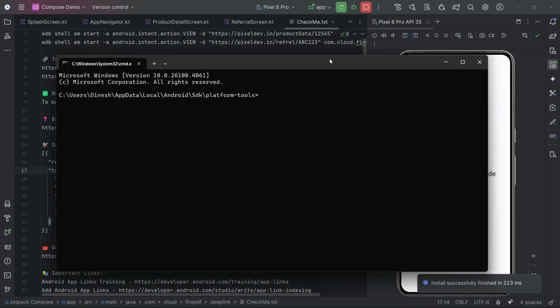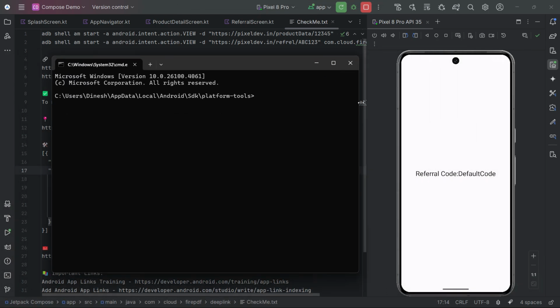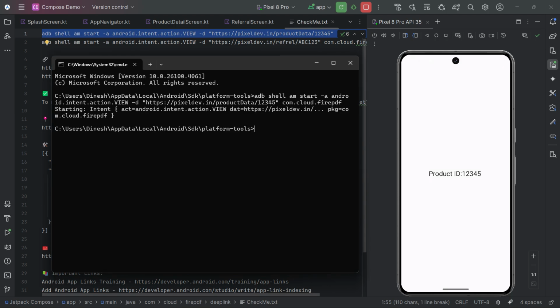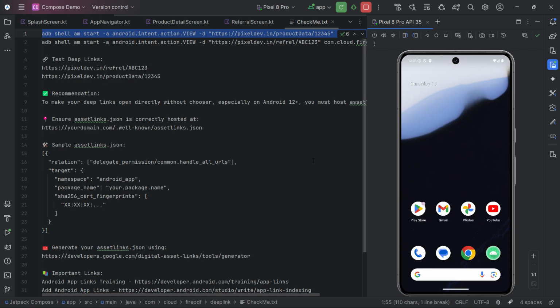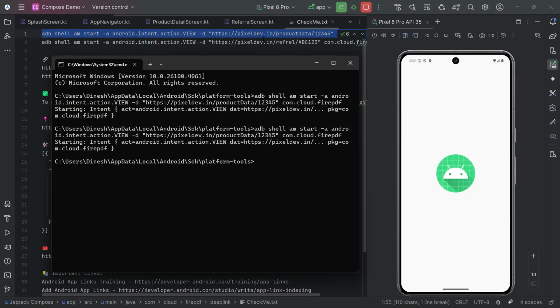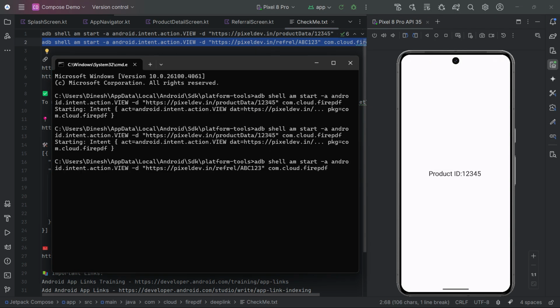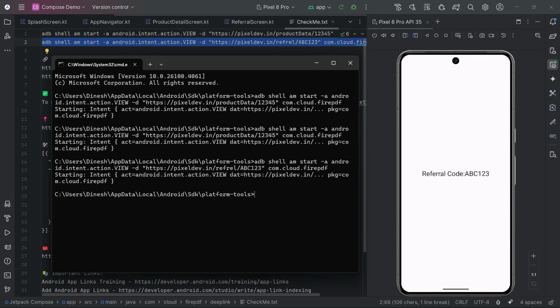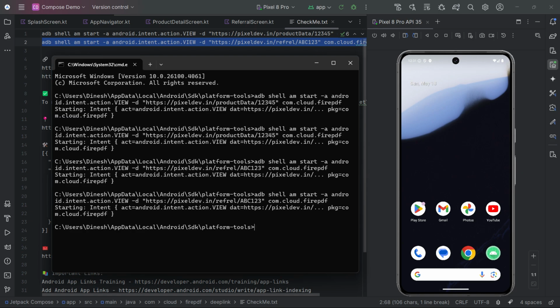Now the next step is testing our deep link functionality. In this video, we'll do that in two ways. First, using ADB from the command line, and second, by triggering the deep link from another app. Let's begin with the ADB method. I'll add the command here, ADB shell. After running that command, we can see the app opens up just as expected, and the referral screen shows up properly on the device. Our deep link code is clearly working, and it's great to see it all come together like this.